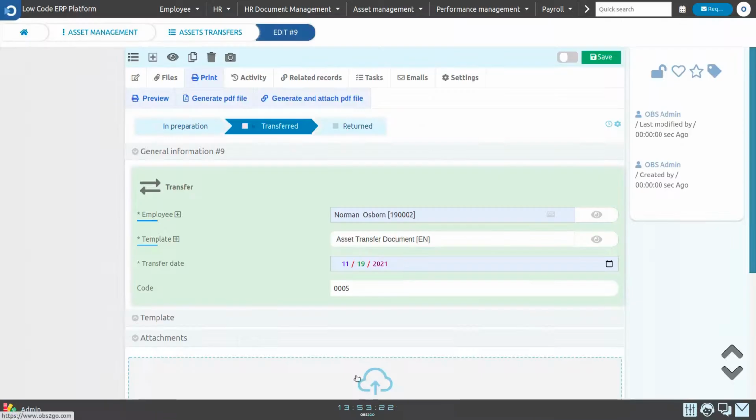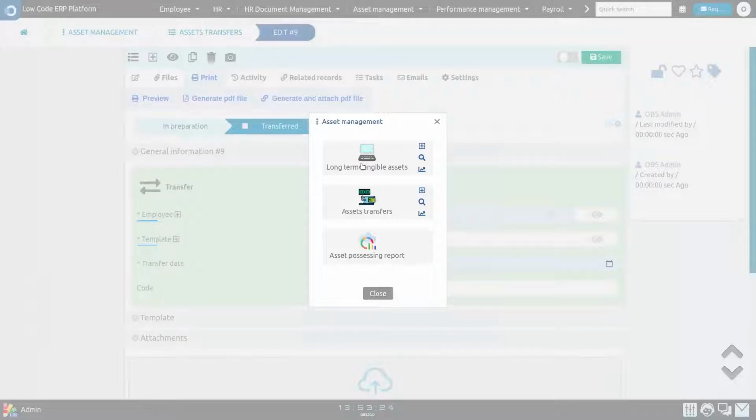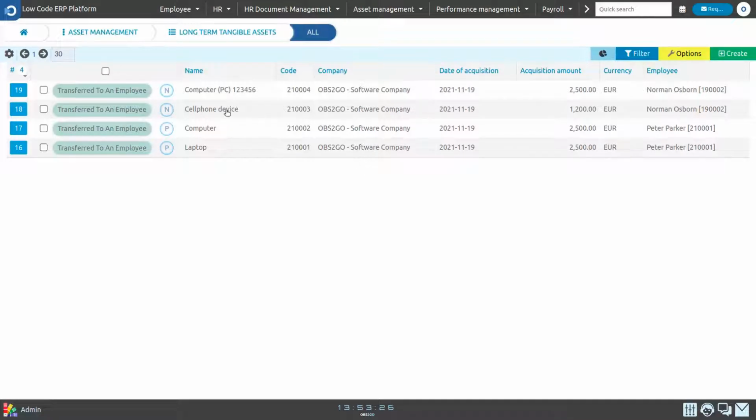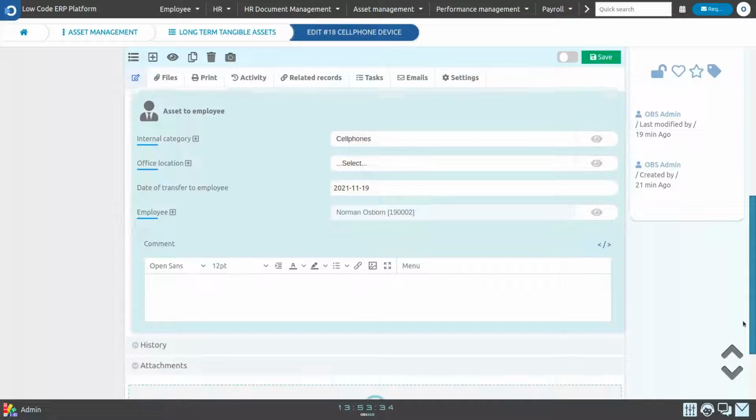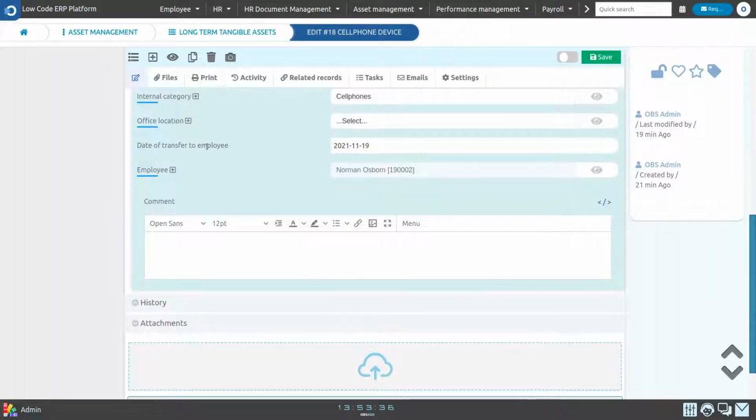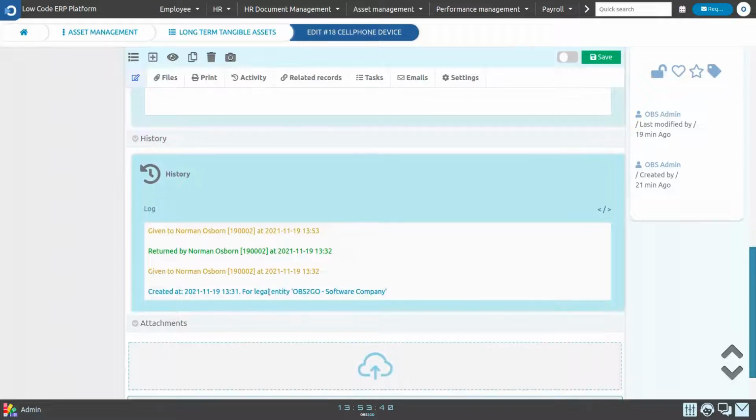Now, let's go back to the Asset Register module and see the updated items. We see the updated statuses. And here we can see the updated date of transfer, employee, and of course, the history. That's how we transfer assets to employees.